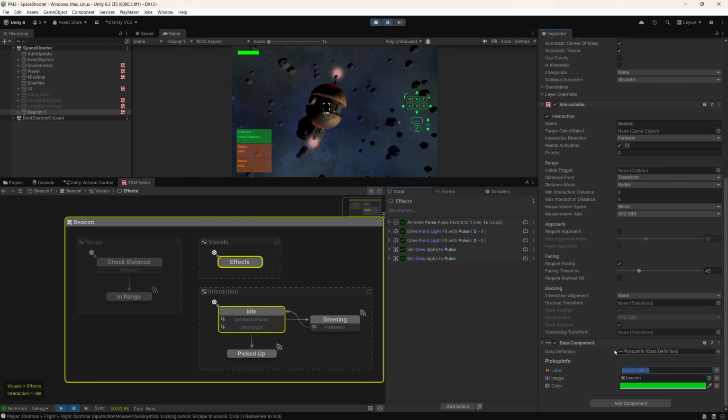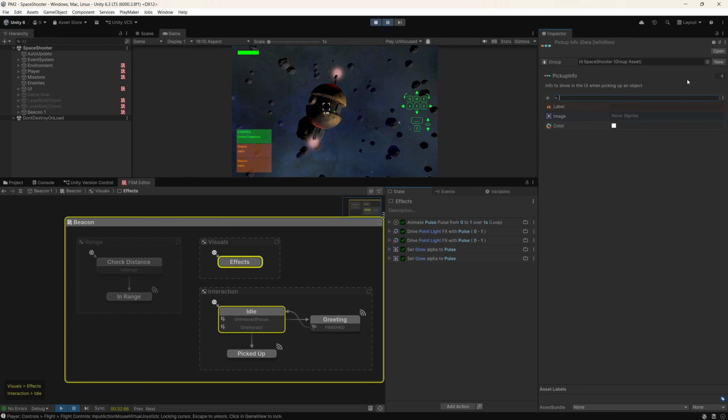Let's double click on this data definition. This is the actual asset that's saved in the project. So you could think of this as a template under which you could fill out all the information for something that is reusable that you want to be able to manage more cleanly and clearly if it has a lot of data.